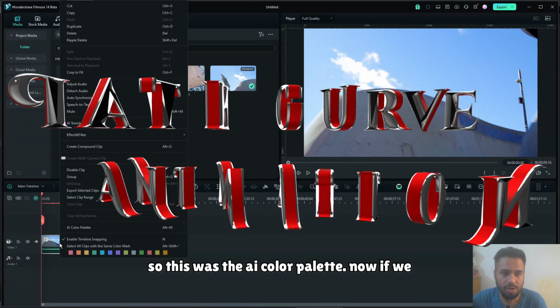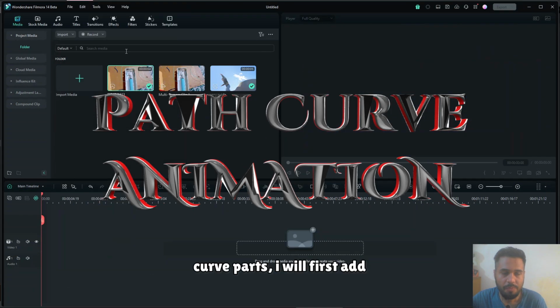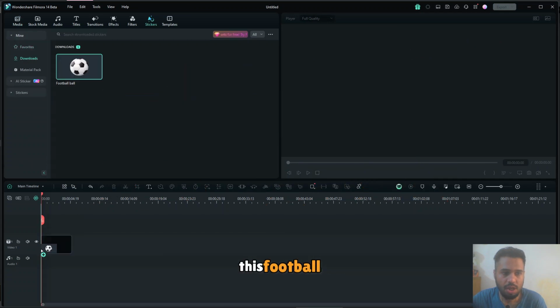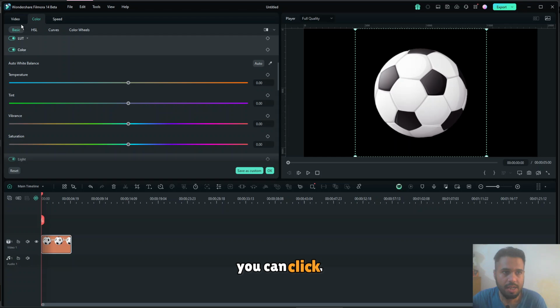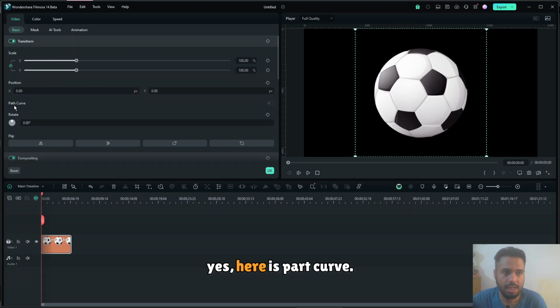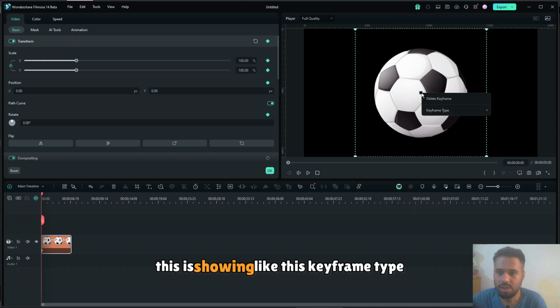Now if we go through curve paths, I will first add this football. You can click. Now go to videos. First I can show you where it is. Yes, here is path curve. Now it will only enable when you open keyframes. So I will add keyframes. It shows path curve. So when I enable it, this is showing like this.